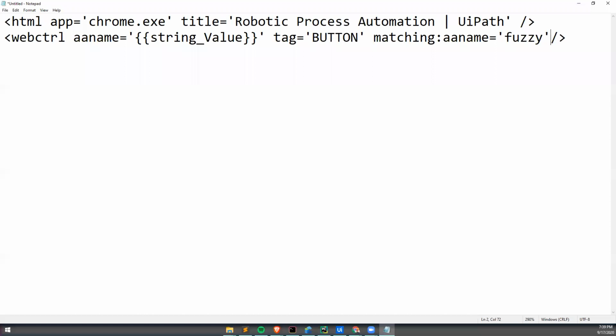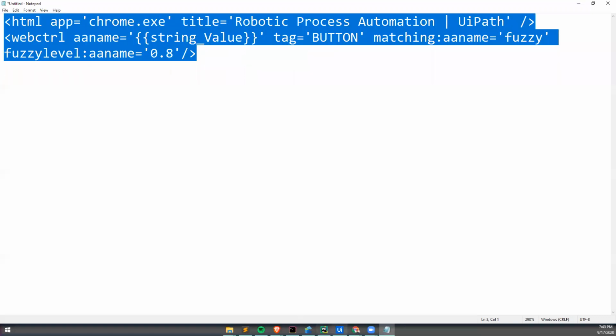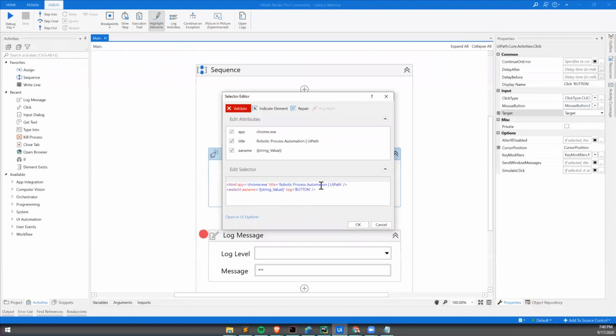But we can go one step further and define the fuzzy level. The fuzzy level allows us to specify what the matching percentage should be, how similar the string could be, so that we actually get a perfect match. So we can say fuzzy level, and in here, I can say aaname's fuzzy level is equal to, let's keep it as of now at 0.8. The fuzzy level is essentially the percentage level, and you can keep it anywhere from 0 to 1. I'm going to copy this entire thing and place it back within UiPath.